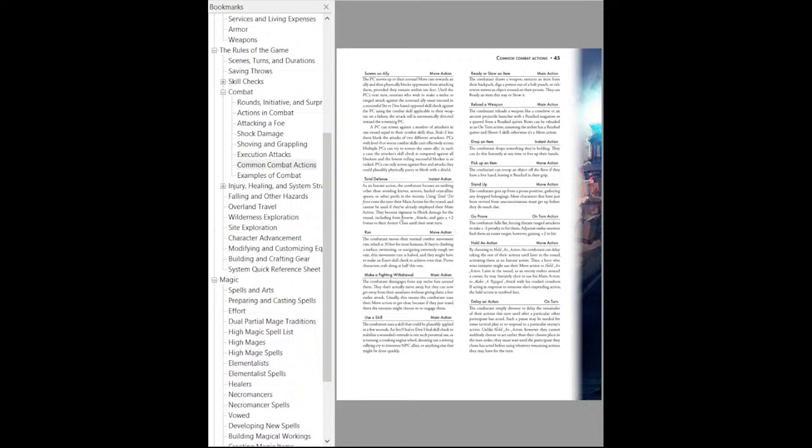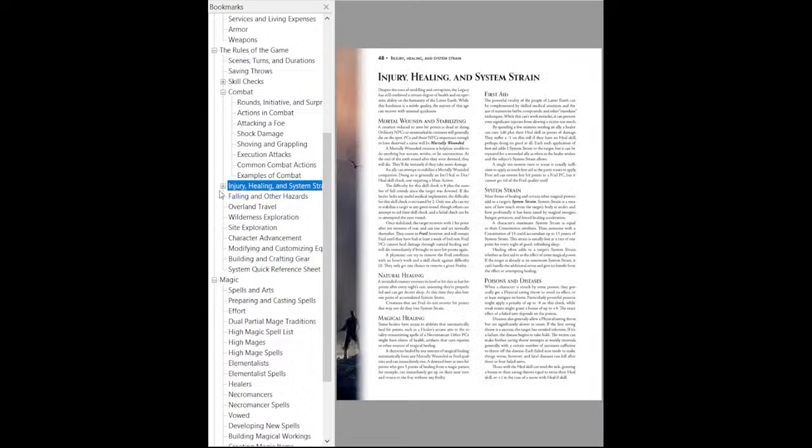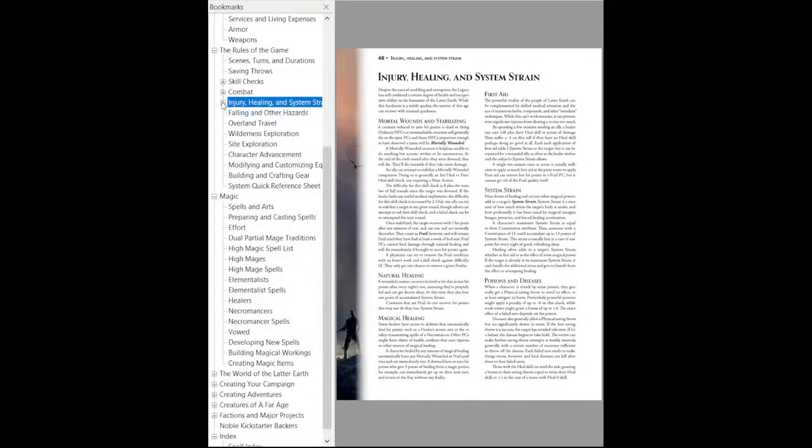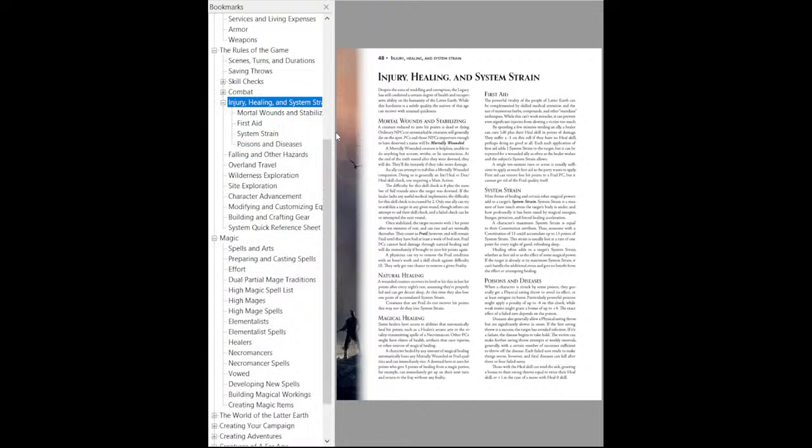So that you can expand the rules on that. All right. Now that we're done with that, we'll go into injury and healing, and this also has its own expansion node. So we're talking about mortal wounds and stabilizing. We're talking about natural healing, which doesn't have a bookmark there. Magical healing, and we have first aid, magic. So both styles of healing are not in the bookmarks. Okay, and then we have first aid, which is here. We have system strain, which I think is here.